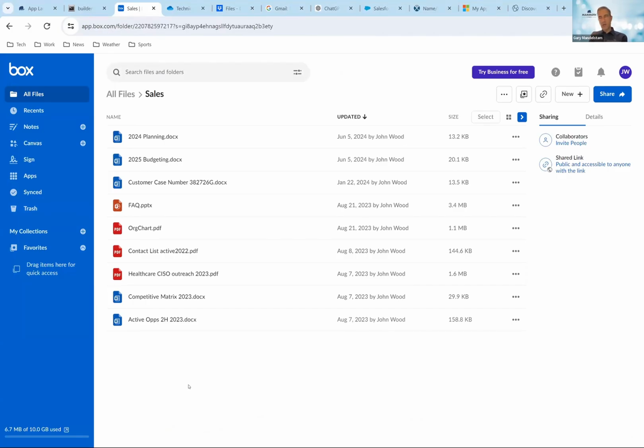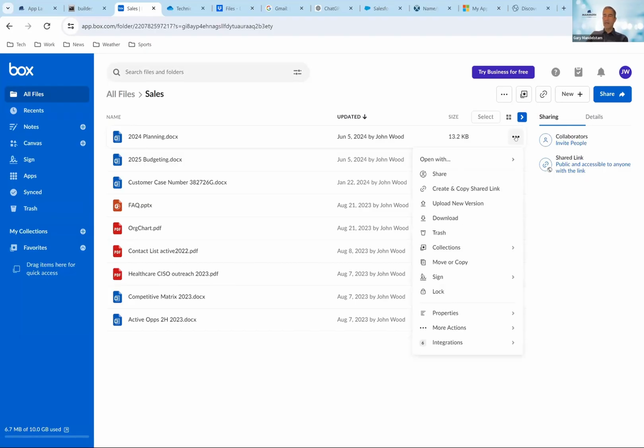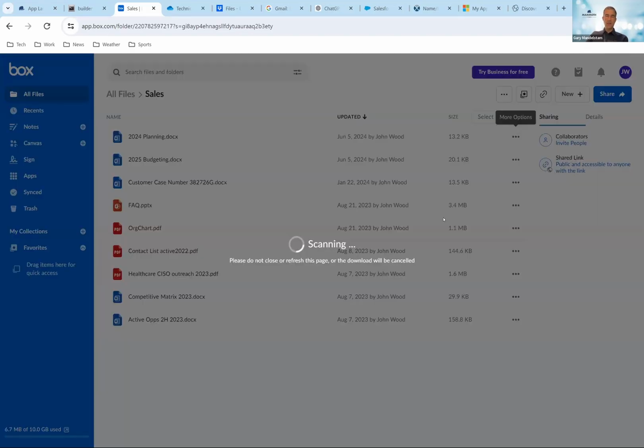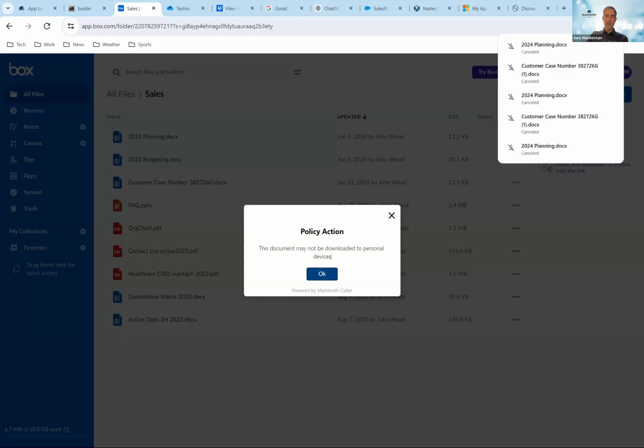We also, besides controlling uploads, downloads, copy, paste, we can actually look at the content. And if the content has sensitive information, which you may define as well, if it's tagged as a sensitive document, we can scan for that and then prevent that from coming down, especially to maybe an unmanaged device, for instance. So one of these budgeting or planning docs happens to be tagged high confidentiality with Microsoft sensitivity tags. If I try to download something like this, you'll see that it will scan it and say, sorry, you can't download this to personal devices. In this case, it could have been an unmanaged device.